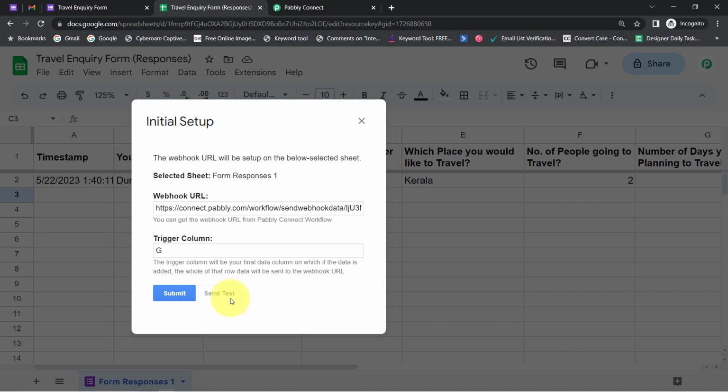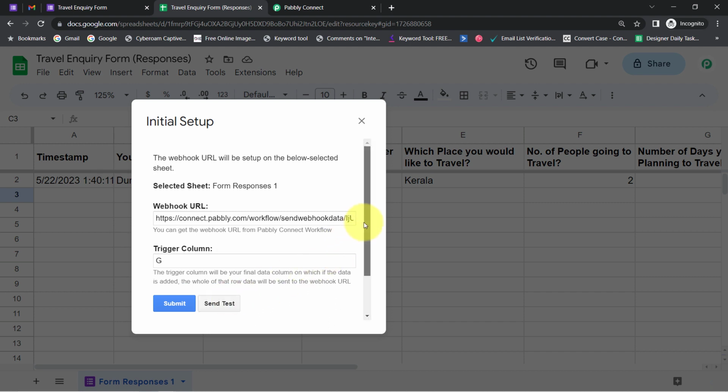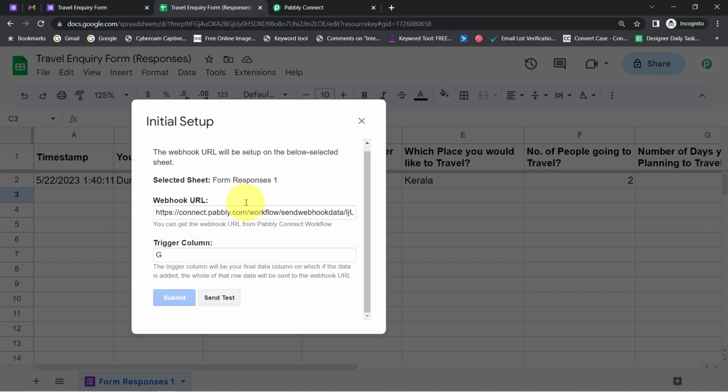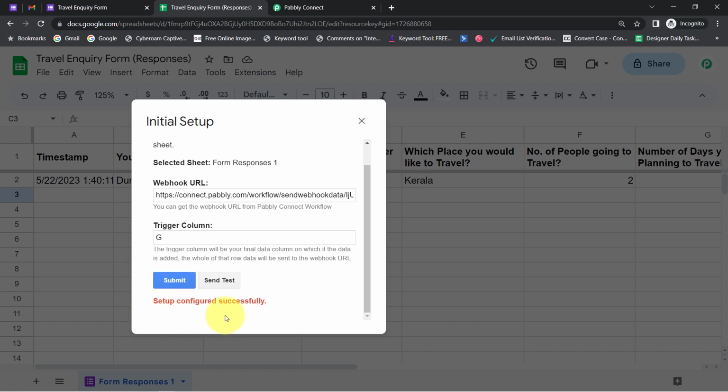Okay, so I have mentioned the same, clicking on send test, and here you will notice the whole row data will be sent to Pabbly Connect. Let me submit this first. Okay, and I will close it directly. Here you can notice the setup has been configured successfully.